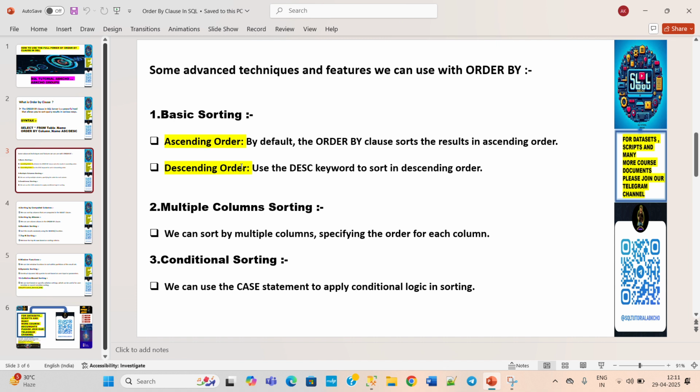First, we have basic sorting, which we are already doing currently, ascending or descending. By default, the ORDER BY clause sorts the result in ascending order. We don't need to mention the ASC keyword; it is not mandatory, so we can mention it or not. Second, we have descending order. Use the DESC keyword to sort in descending order. We will study each of these techniques from here and then practice in SSMS. Let's check basic sorting first.